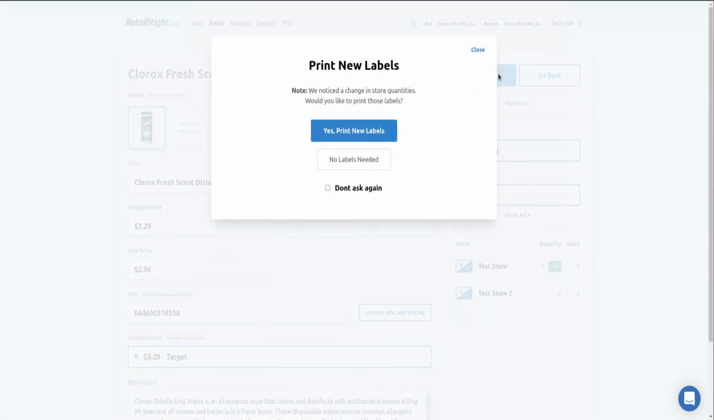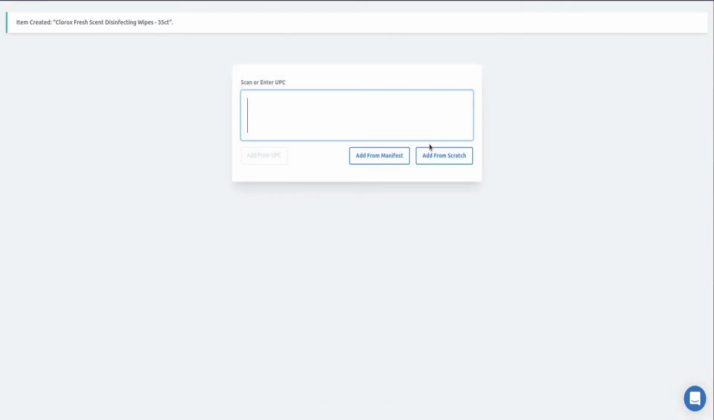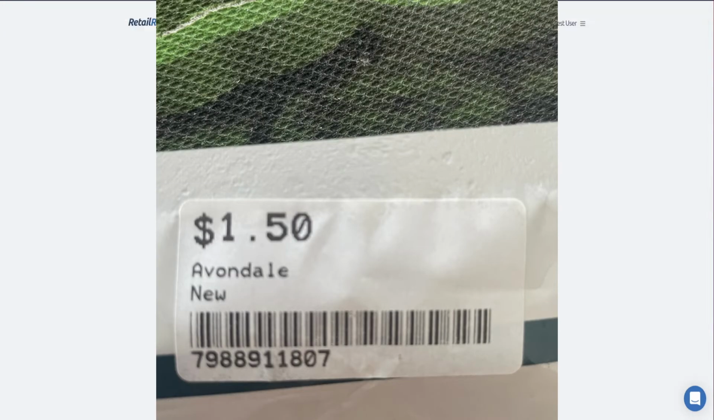So click Save Item. It'll ask you if you want to print a label. If you don't need labels, just say no labels needed. And if you do, press yes. And also, if you don't want this to pop up every time and remember your answer, just click Don't Ask Again. So I'm going to click Don't Ask Again, click yes. That'll print me out a label. I'll pop that on the screen right now.